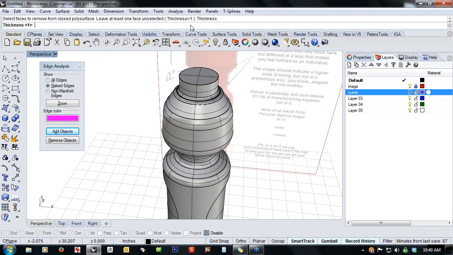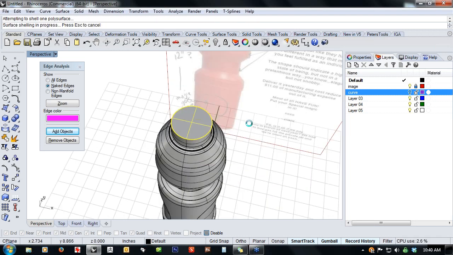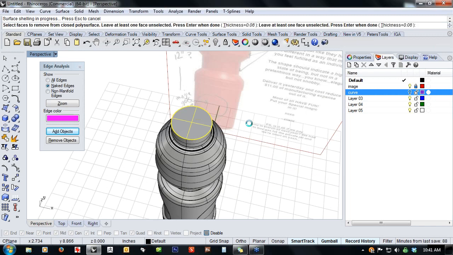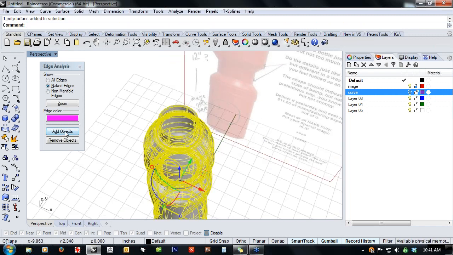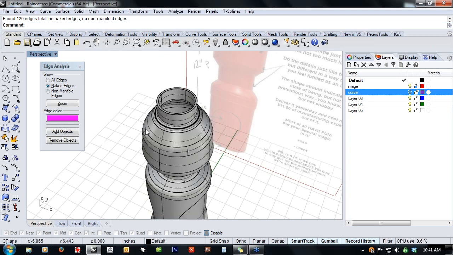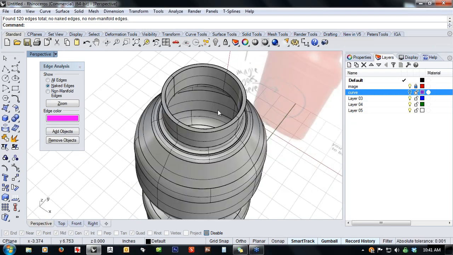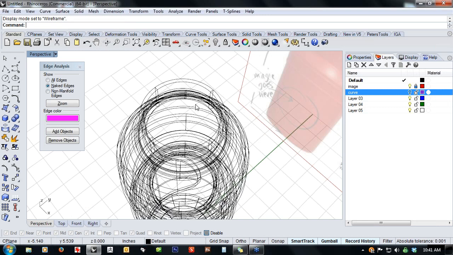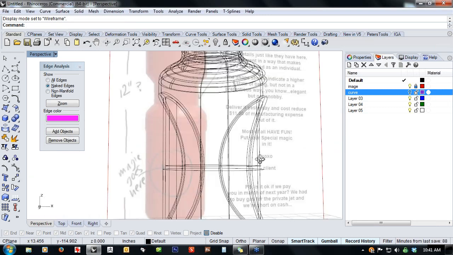So let me shell this. I'm going to change the thickness to 0.08. In this case, it would be 80 thousandths. I'm going to pick this face right here and shell. It should calculate for a little bit. And let's check it. So we have no naked edges, no non-manifold edges. So it's created the wall thickness in here. If we go into wireframe, you'll notice that it's created the wall thickness in here.